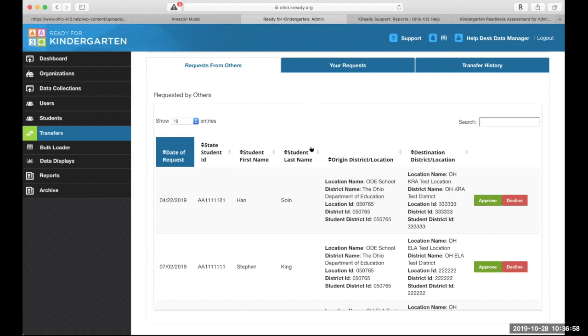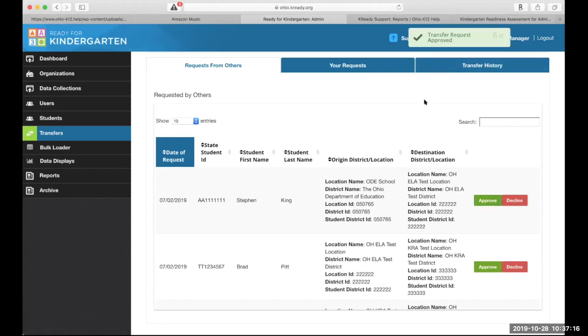And so at that point, in this case, for instance, we have Han Solo who's been requested. At that point, I am the district of origin for that student. So I am responsible for going in and approving that transfer. And I just approved Han Solo's transfer. I'm still checking on Stephen King because I believe he and Brad Pitt should both be a part of my district. And so I'm going to check with the entities that I need to check with, whether that's another data person in my location, whether that's the building principal, whether that's someone else. I need to make sure that it's okay for me to go ahead and approve Stephen King before I click that button.